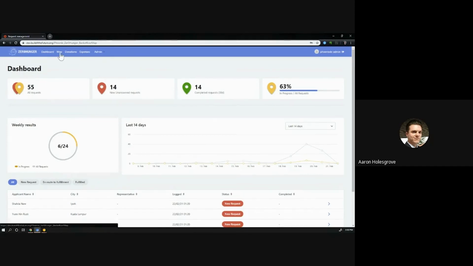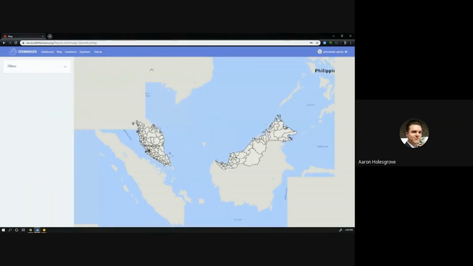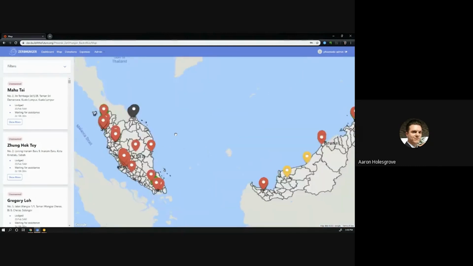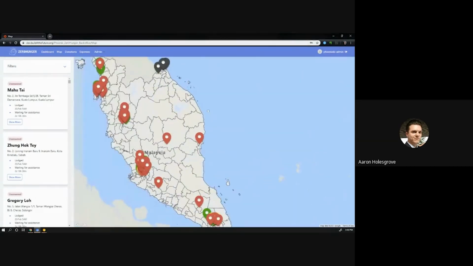I just want to explore the map interface one more time. We've worked diligently with the Google Maps API to filter out a lot of the noise that gets shown by default by Google Maps. And what you can see here is that these are all requests on screen currently. When I zoom in, you can see that we're showing the parliamentary zones in Malaysia, which is really important context for Zer0Hunger. And also you can see the different icons showing that these are either requests that haven't been answered or have been answered.